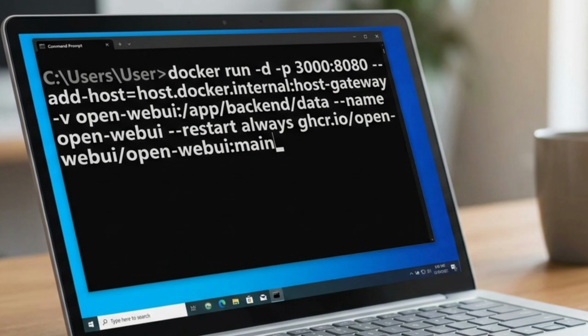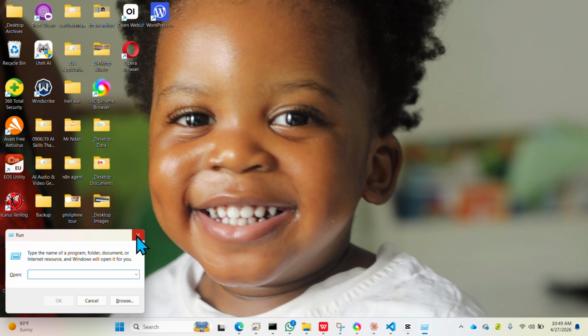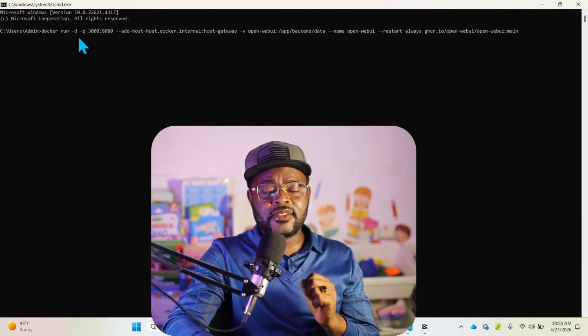Copy this from the description. Don't try to type it out. Open your terminal by pressing the Windows plus R key on your keyboard. Then type CMD and press enter. Paste the command and hit enter.